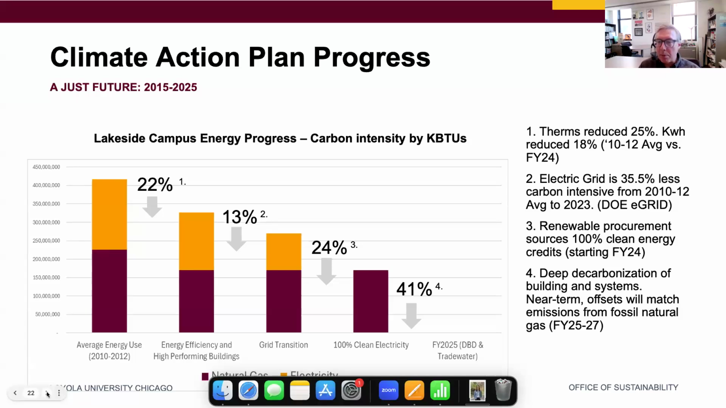So when you step away from the projects, what's different about us is that we're campuses and we have systems, interconnected buildings, and lots of small projects that individually aren't much, but in the aggregate are. So I look at it this way. We've been able to reduce our therms by 25% per square foot. We've been able to reduce electricity by 18%. This compares an average of 2010 to 2012 to FY24.